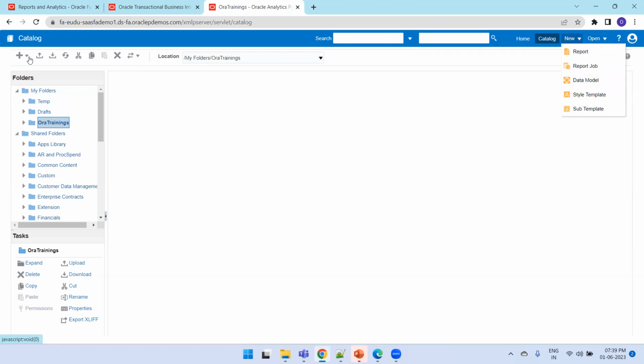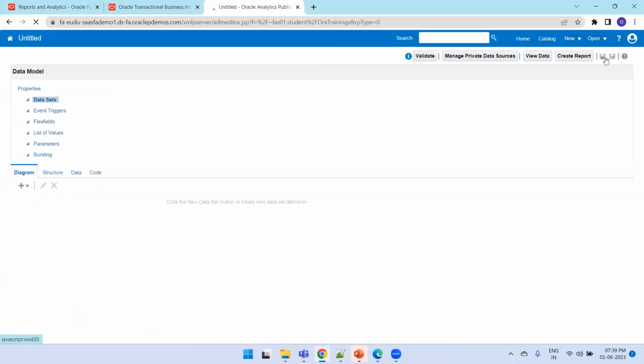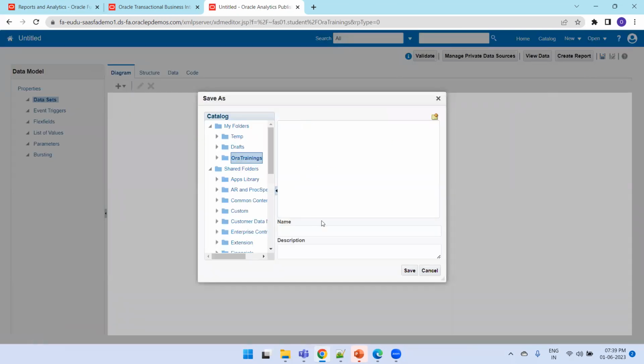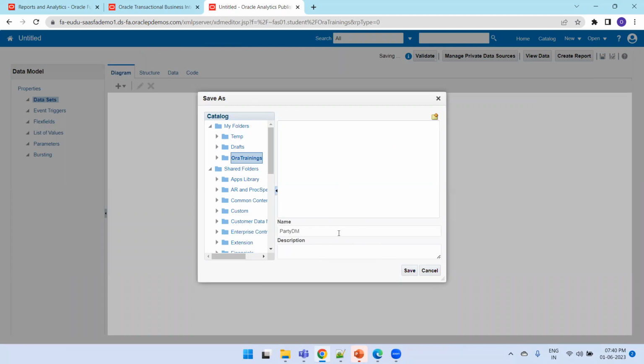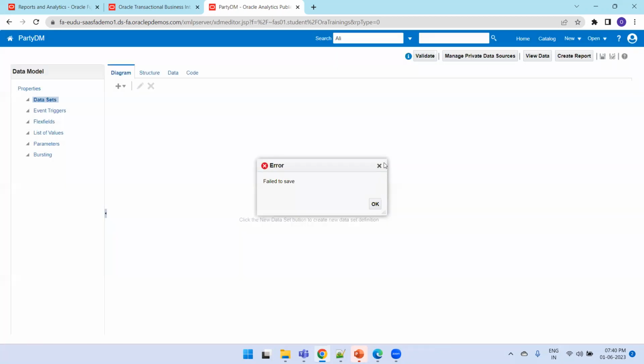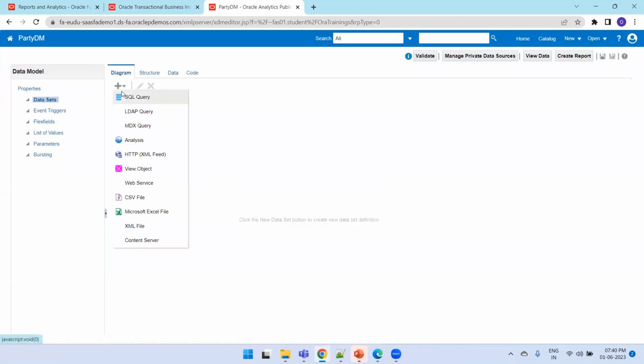You can click either here or there also. Click on new data model, and I'll click on save. Party data model, or party DM, I can say. Okay, so now click on SQL query.